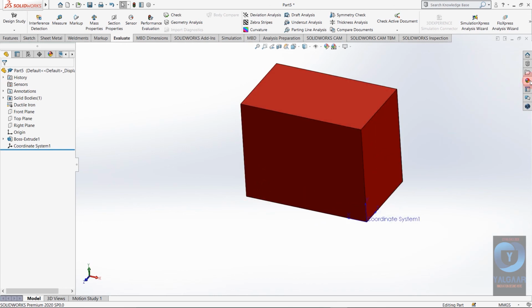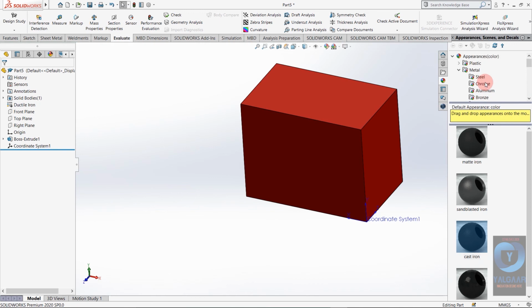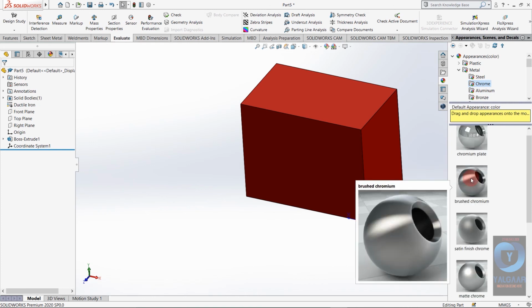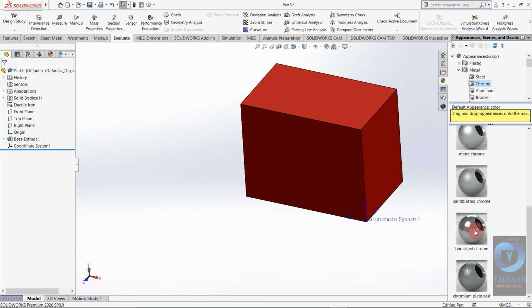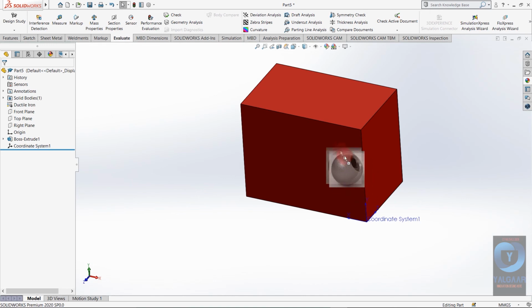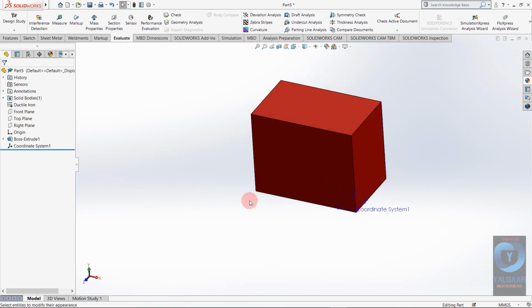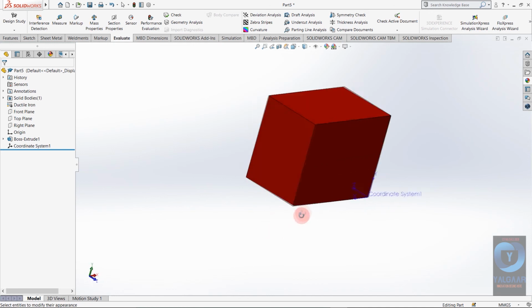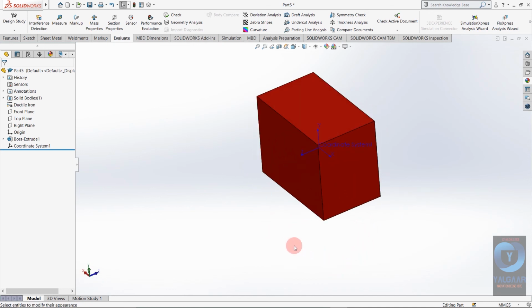You can also edit appearance through here. You can see in metal, I want chrome finish. Here are various types of chrome finish. Say I want chromium plate cast, just drag it and leave it on the component. As you can see, because we have applied color, we are not going to see any change.